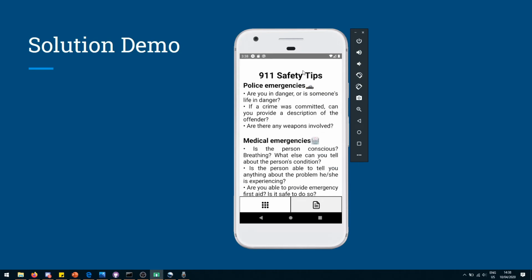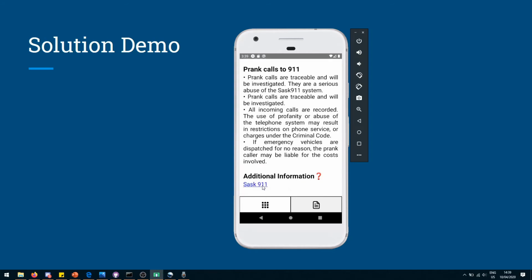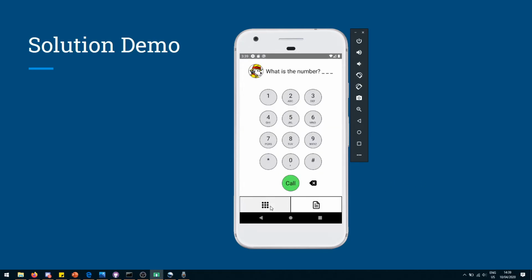When we have these additional questions, we use similarity and symmetry. We have the title and an emoji, as well as symmetry in how they are displayed. And when we go to the bottom, we use the Sask 911 link to provide them additional information. And then they can go back to the 911 call screen and back to this main screen that they see. And this emulator is exactly what you would see on your phone. There is no visible difference. So this is a direct representation of what it would look like.